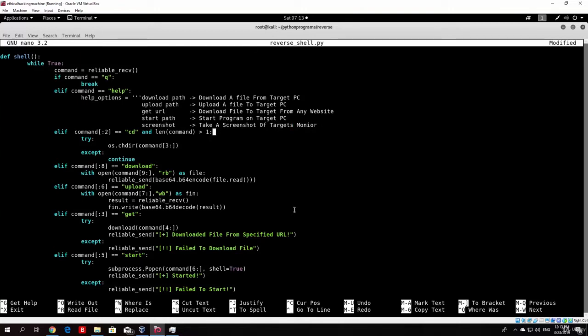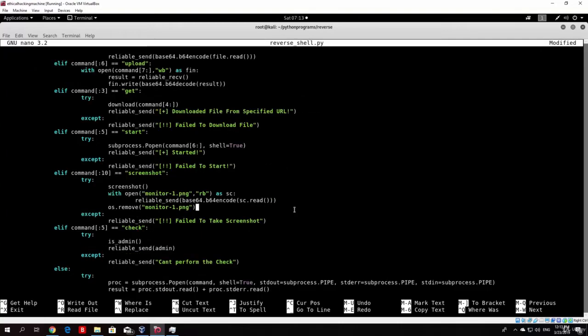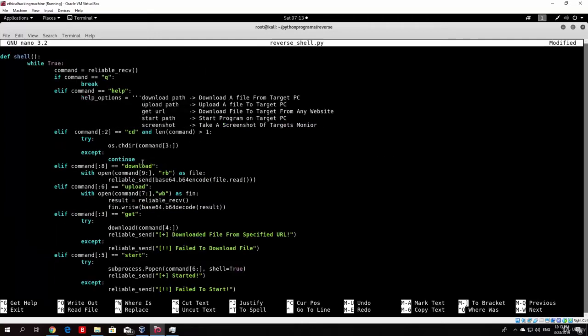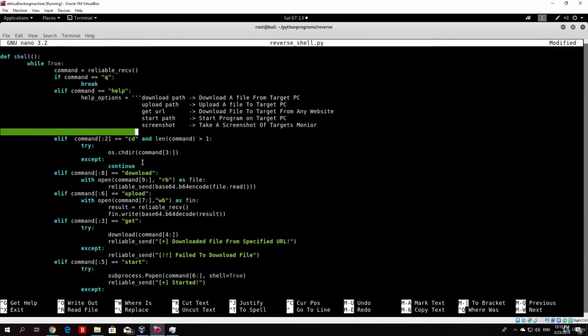Let me see if we have anything else for now. The check will check if we are admin, and that should be it. So check, check, and then we add this arrow right here, check for administrator privileges. So this is all of the commands.